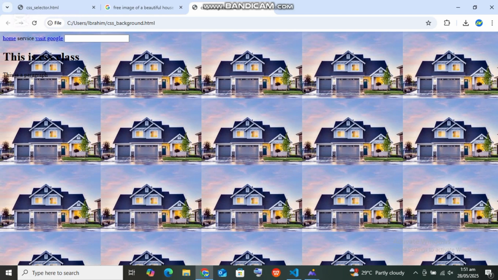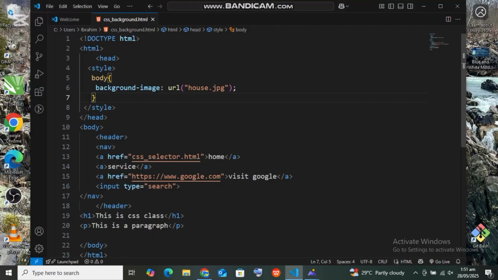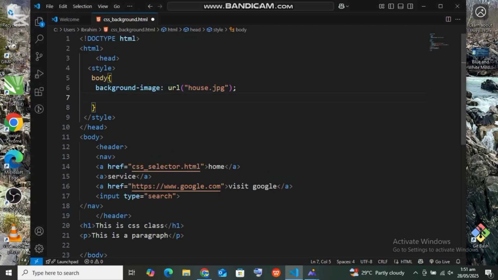And there are some CSS properties. Here, the image is in repeat. Whenever you're applying a background image, you set it to repeat or no repeat. Here, it is repeating itself. The image is repeating multiple times. But you can set it to no repeat.